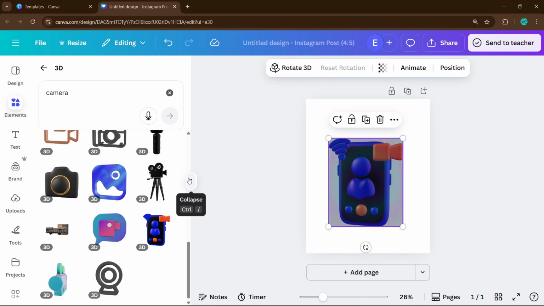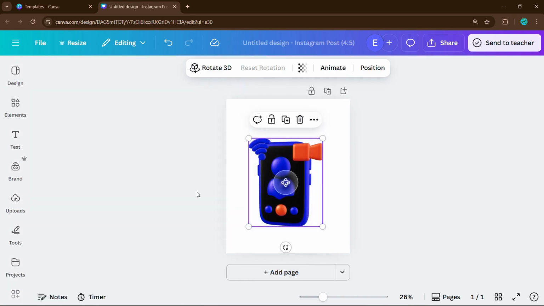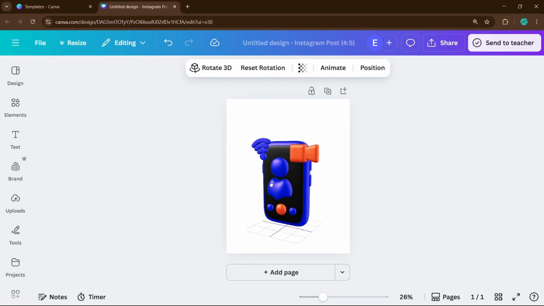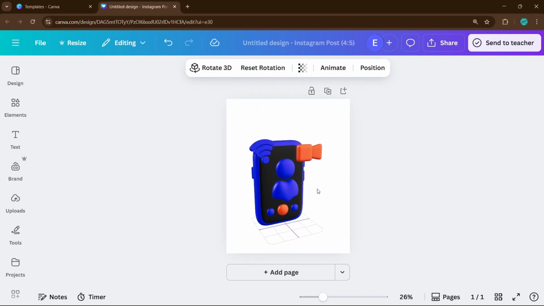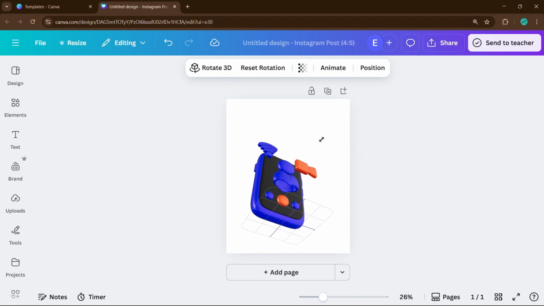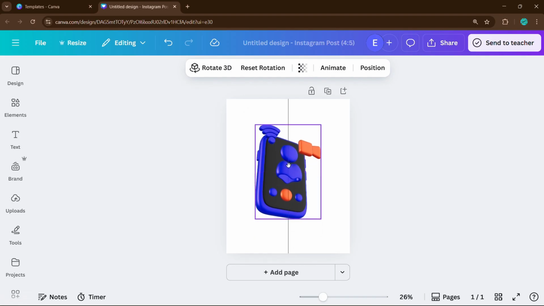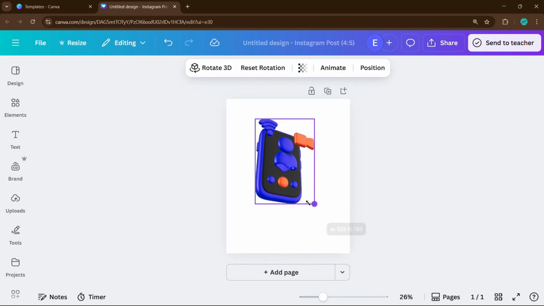Now here is the part most people do not take advantage of. Once the element appears, wait until you see the rotation controller icon. Click and hold it, then rotate the element to any position you want. This gives your design more movement, more depth, and a more intentional layout that feels professional instead of flat.